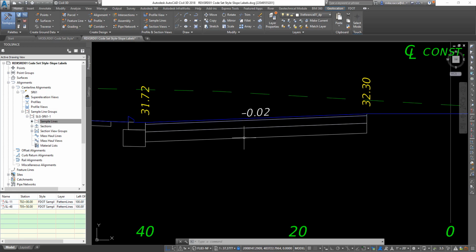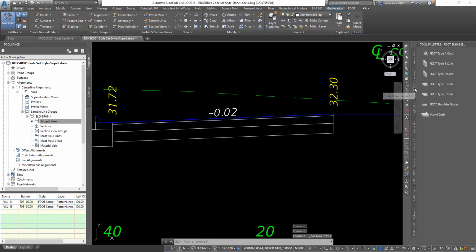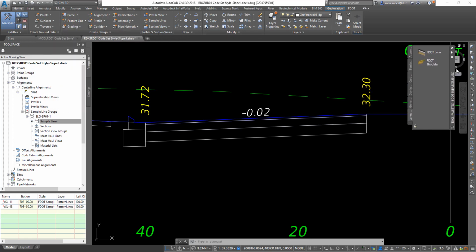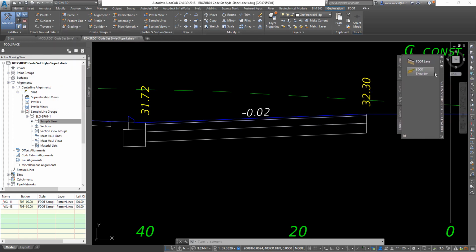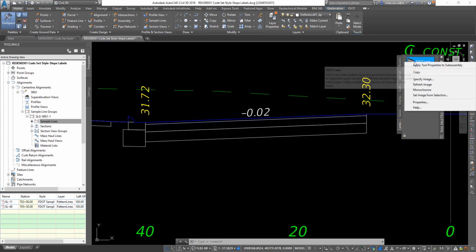To get real familiar with where these codes are and what codes are being applied to these subassemblies, always go to the Tool Palette, and we're going to make sure that the FDOT Tool Palette is here, and let's go to our lane, and we're going to right click on the lane palette. Well, let me put it back over here. That's okay, I just double clicked on it twice.